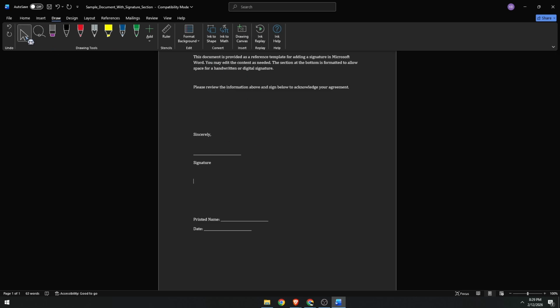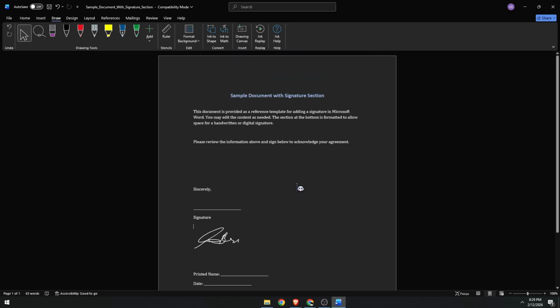But on my end, I'm just going to select this. I'm just going to scribble a signature, for example, that. Once you're done, there you go. You can also make some adjustments, drag it into the perfect position. That's it. That's how you can easily get this done.